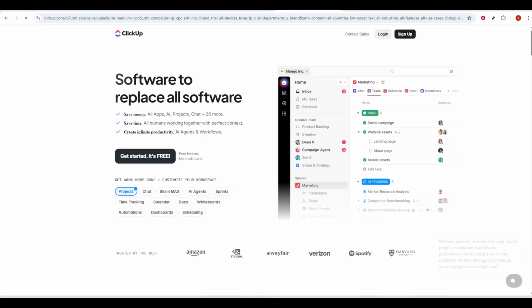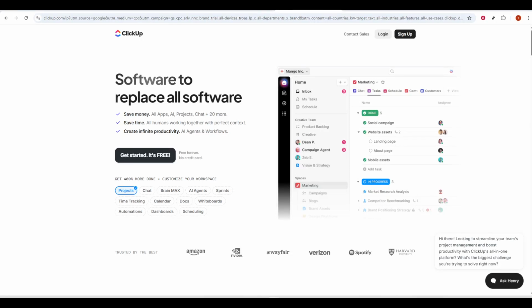In today's video, I'm going to teach you how to download the ClickUp app for Windows and Mac. By the end, you'll have the desktop app installed and ready to go, so you can work faster and stay focused without juggling a bunch of browser tabs.